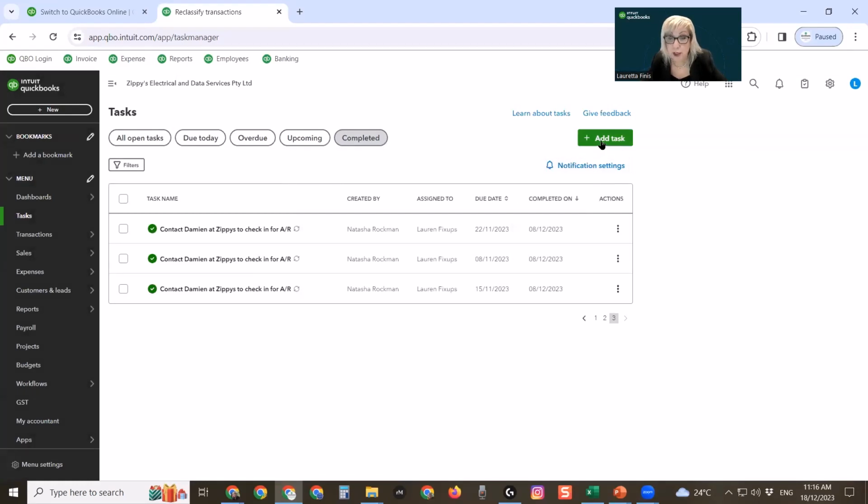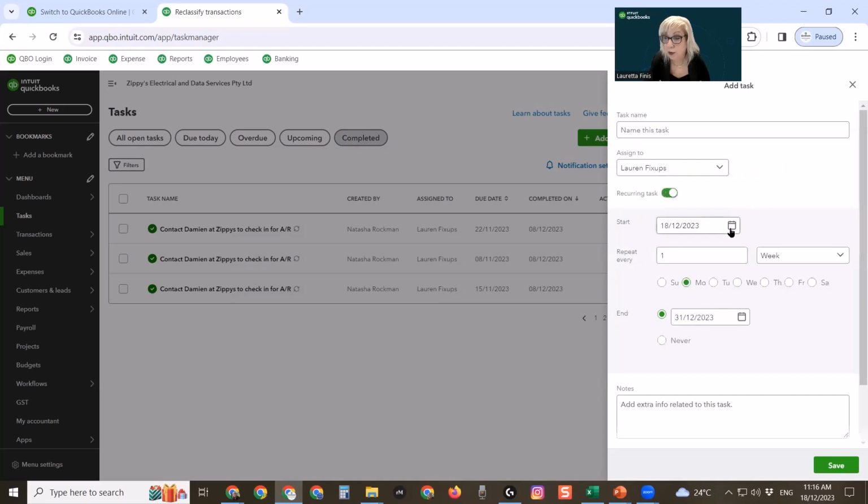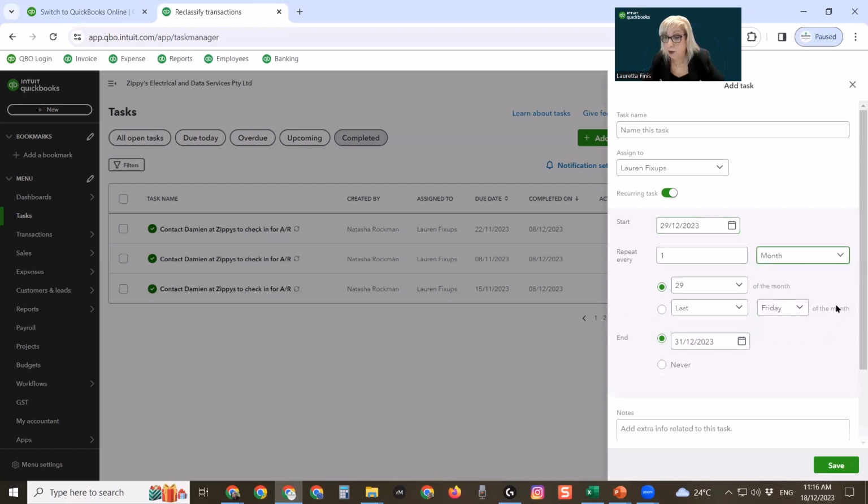So where you would go to add a task is click add task. You put the name of the task in, select whatever employee, and whatever date you want it to start at. So let's just say we want it to start every Friday. We want it recurring. The start date will be the 29th of December, and we want it weekly every Friday, right? You can say you want it monthly if you want to, on the last Friday of the month, etc.